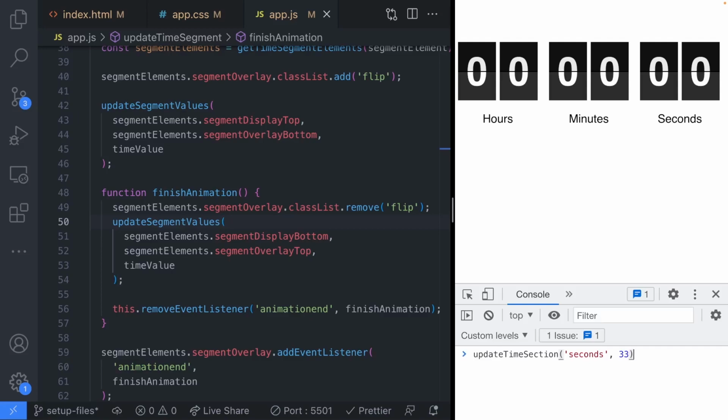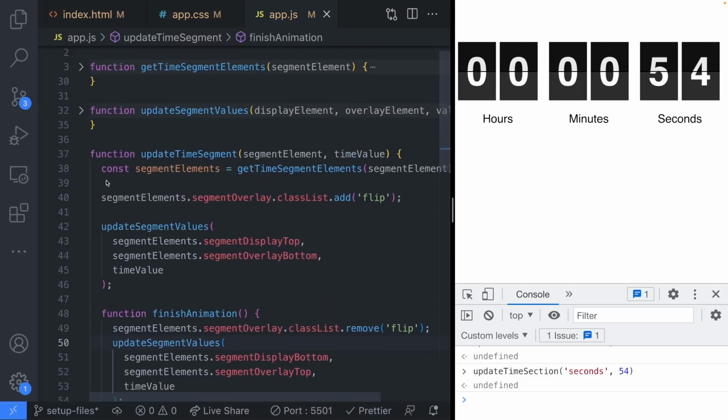So we'll update the time section. And you can see both of those flip, and we're now at 33. Now if we choose another number, 54 for example, they're both flipping and the numbers have been set correctly. So we've got our animation and we've got the countdown timer updating as well. So that's good.